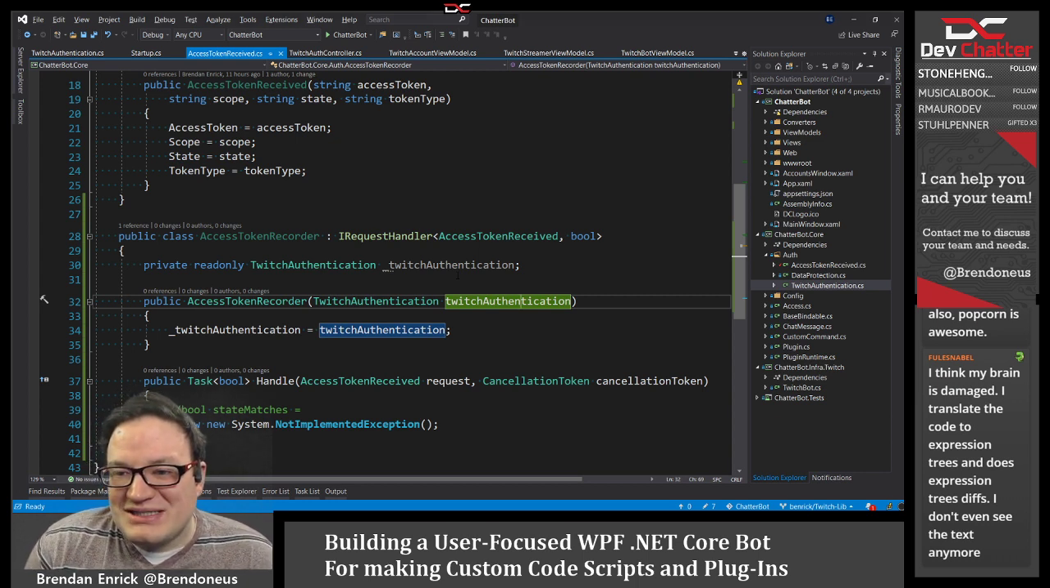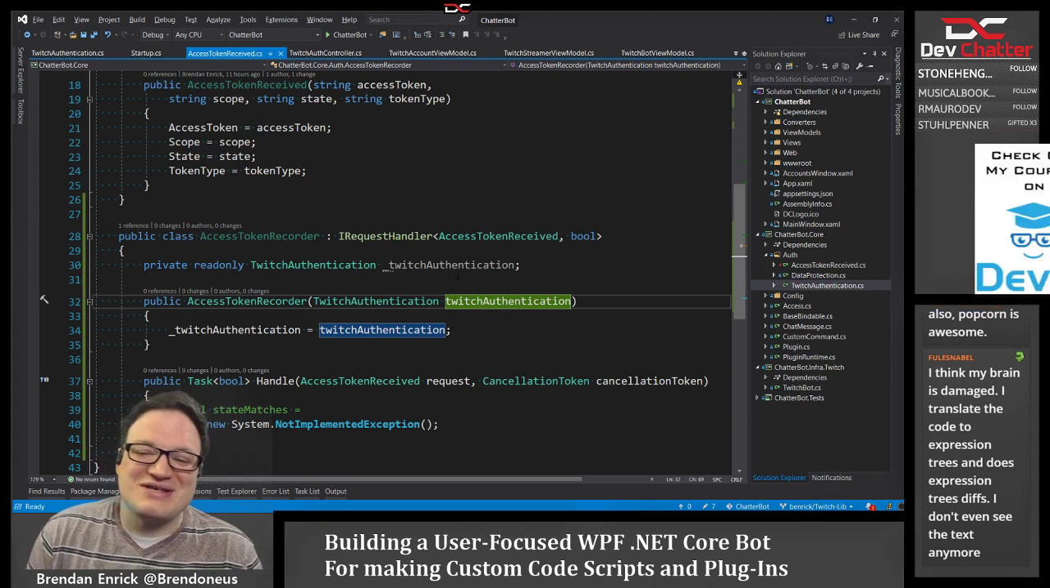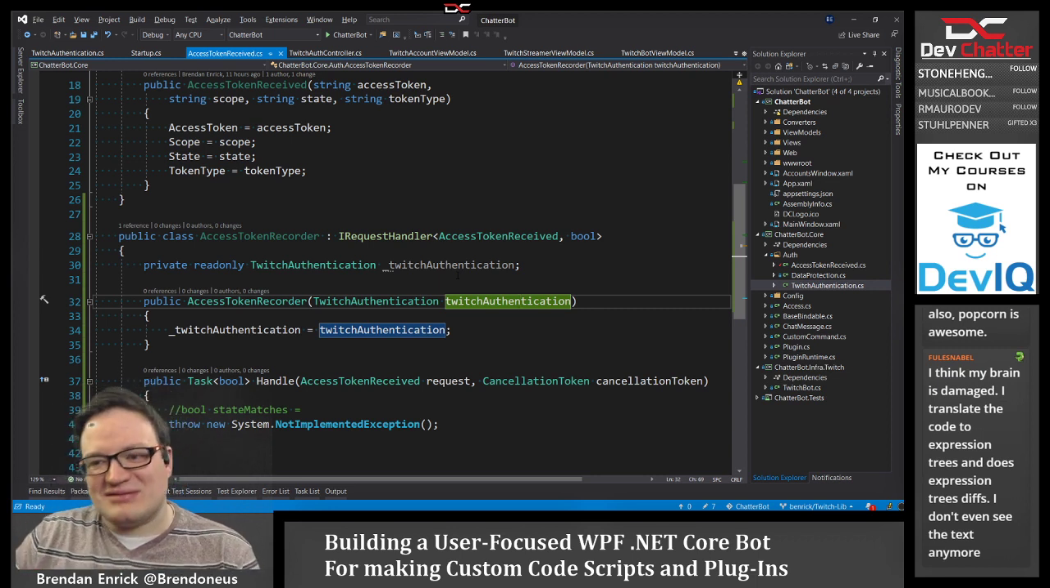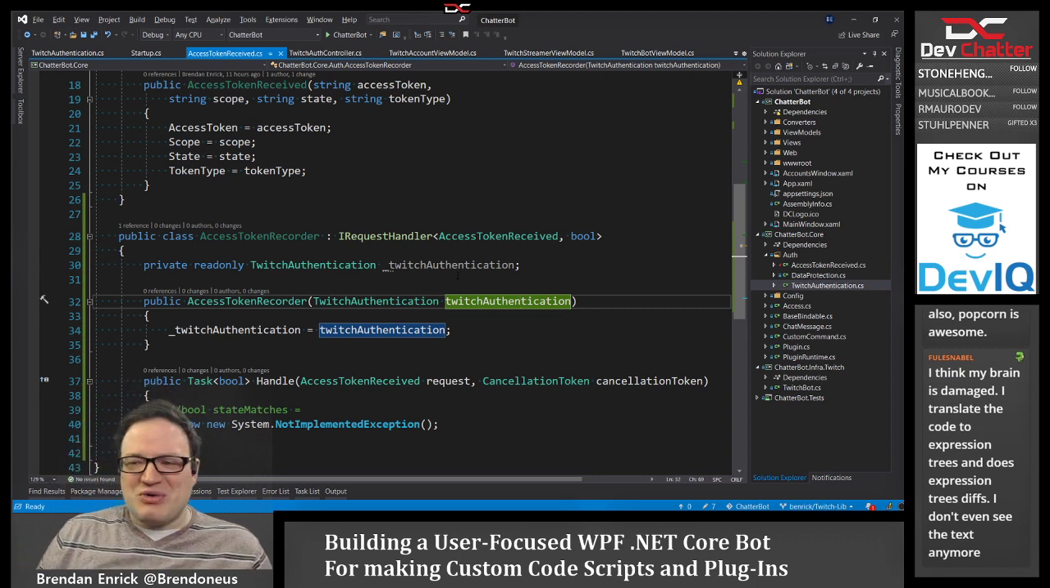Tabs are greater than spaces, and spaces are greater than tabs. Yes. And popcorn is very tasty. I think your brain is damaged. You translate the code to expression trees and you don't even see the text. Oh yeah, well there you go. I don't even see the code anymore. I just see blonde, brunette, redhead. Sorry, we jumped into Matrix there for a minute.